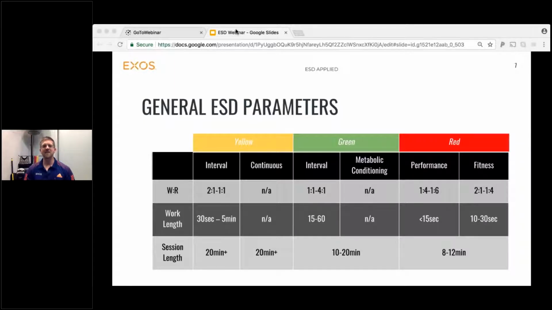So we have the exact same work to rest ratios and work length, sprint length, and we're calling one red zone, one yellow zone. What makes the difference? It's that bottom column. It's getting into understanding the output you want, the intensity and duration, and the total session length. Because think about it.